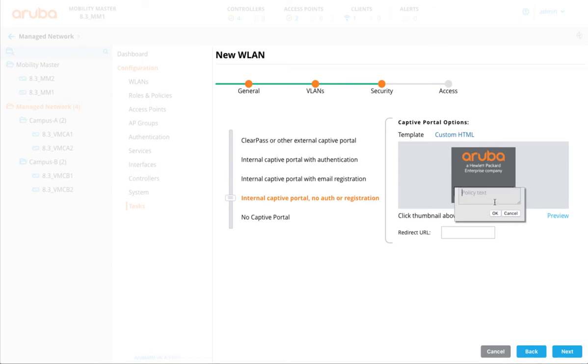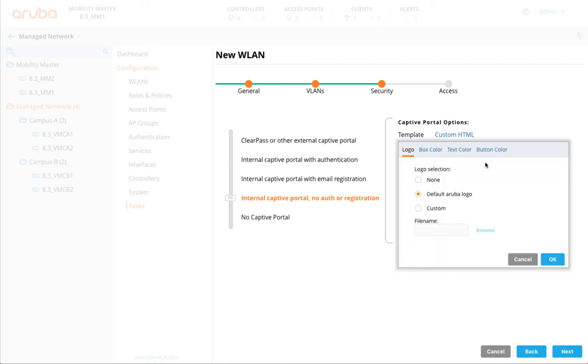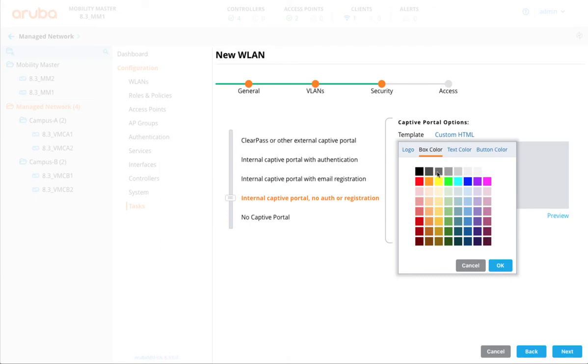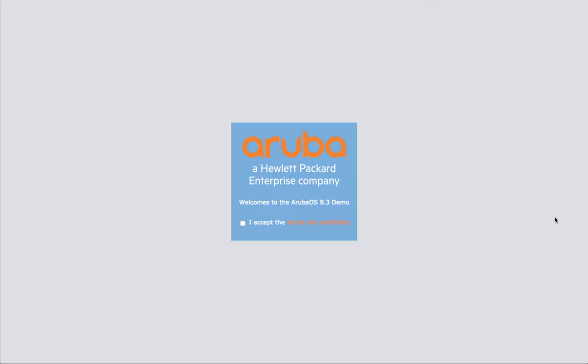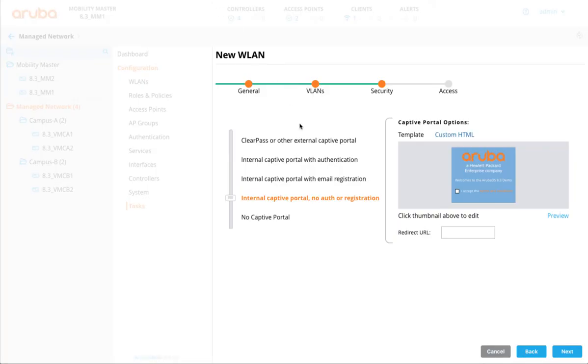I can create different text like, "Are you sure?" and hit OK. I can click on the drawing up here and I can choose different colors. Maybe my company colors are more like blue, and maybe I want to add some custom HTML. Maybe I want to create some welcome text that says welcome to the Aruba OS 8.3 demo. Hit OK. All right, so this is what the captive portal page should look like. I should get a little terms of acceptance there. I can preview this. If I click the preview button, this is essentially what the captive portal page would look like. I know it's not much to look at, but it's not meant to be very complex.